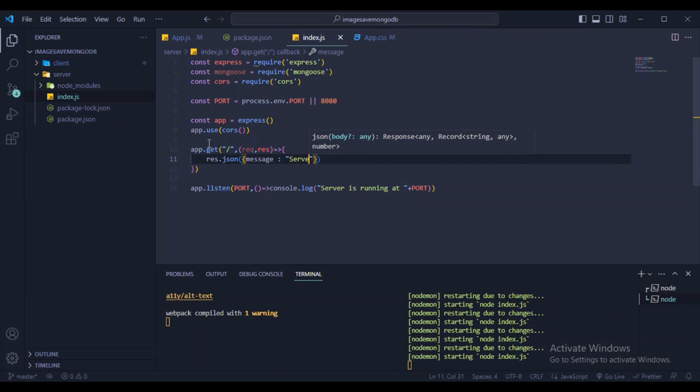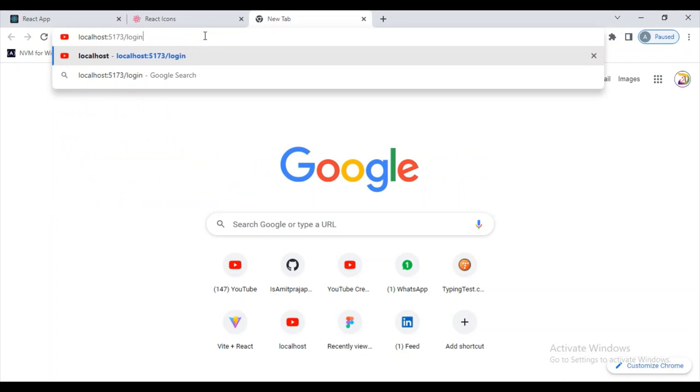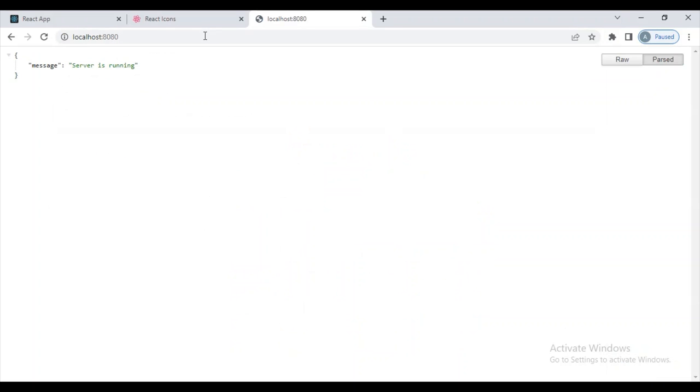Server is running. For checking this server in your browser, just open a new tab. After that, here I will just type 8080 and press enter. Now it is giving the message "server is running." Now this will be done.